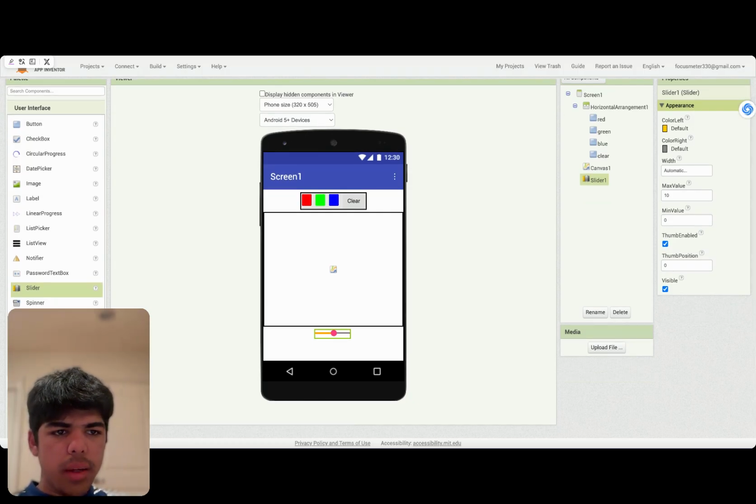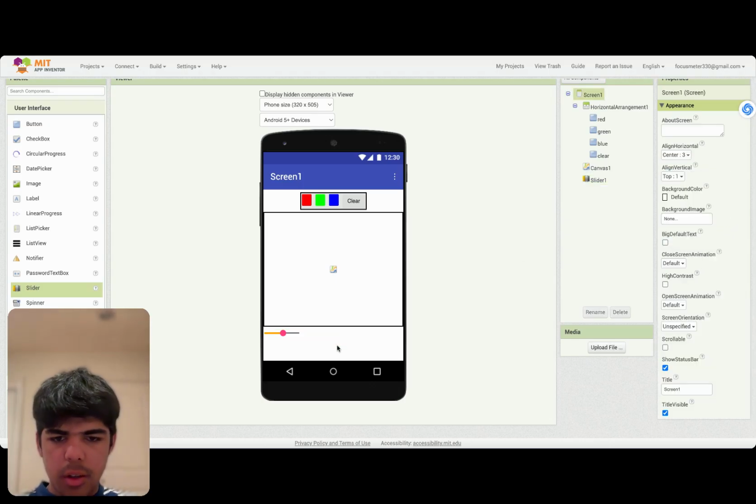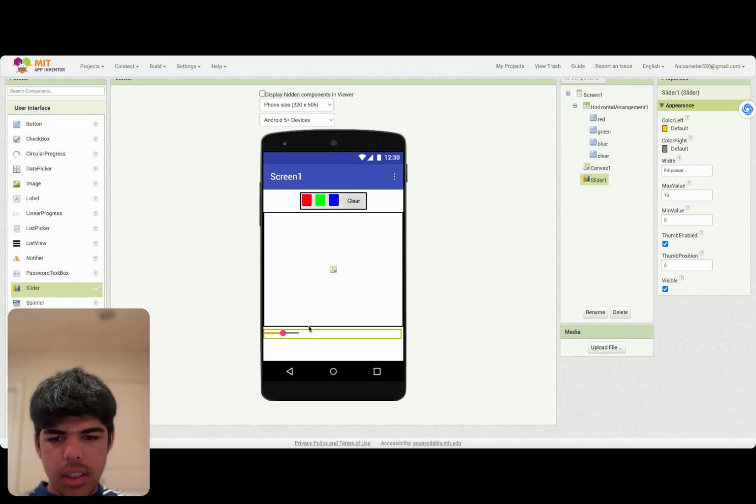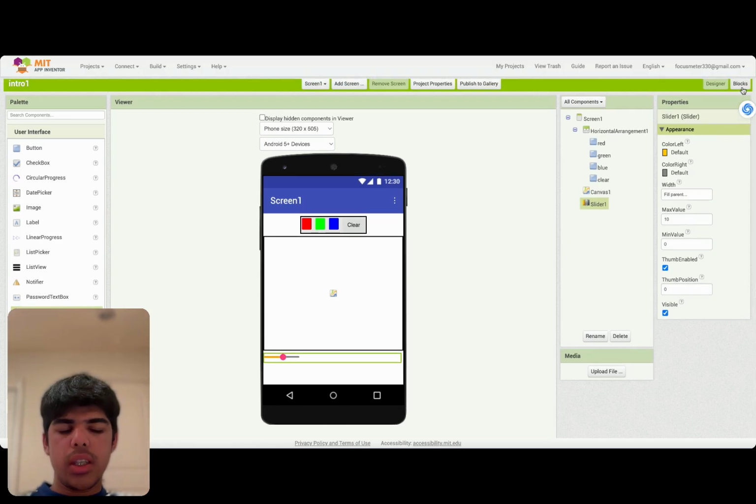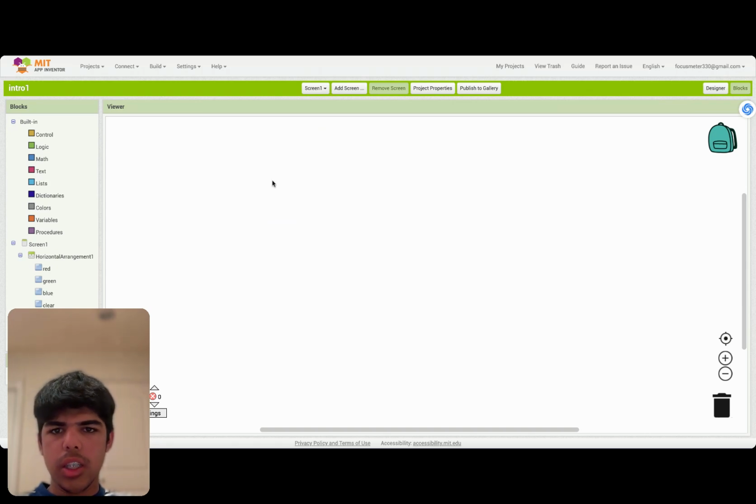Now that we have this, we're also going to change the width of our slider to make it fit all across. I know when we have it like this on the designer, it does not occupy the entire width, but when we test it out on our AI companions, it's going to work. So what we are going to do now is go to blocks and start with our logic.